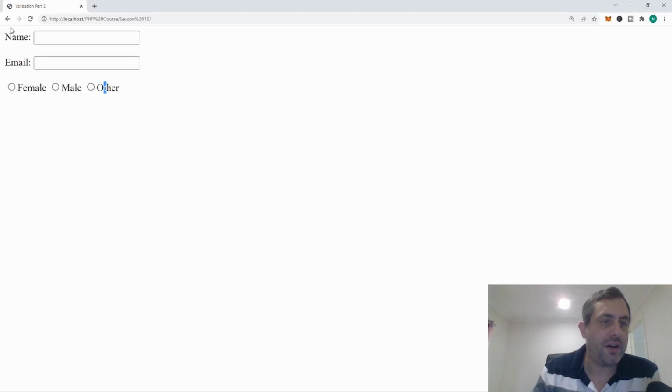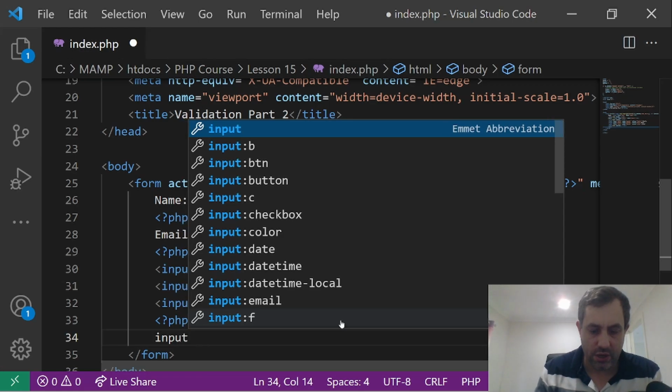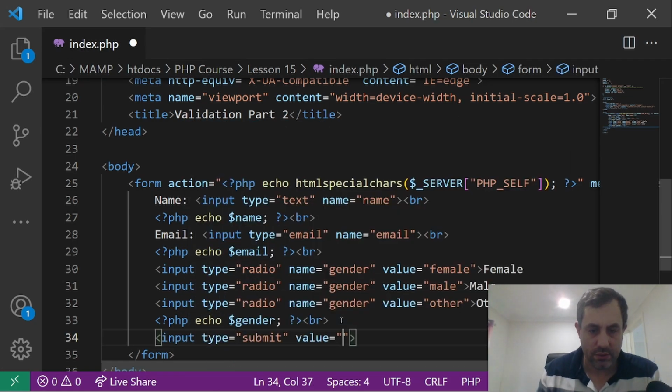Here we are over, and you can see it's already put spaces in there, but there's nothing put in yet. So if I put in my name, if I put in my email, and then I don't have a submit button, input type submit value submit. So let me put that submit button in first.